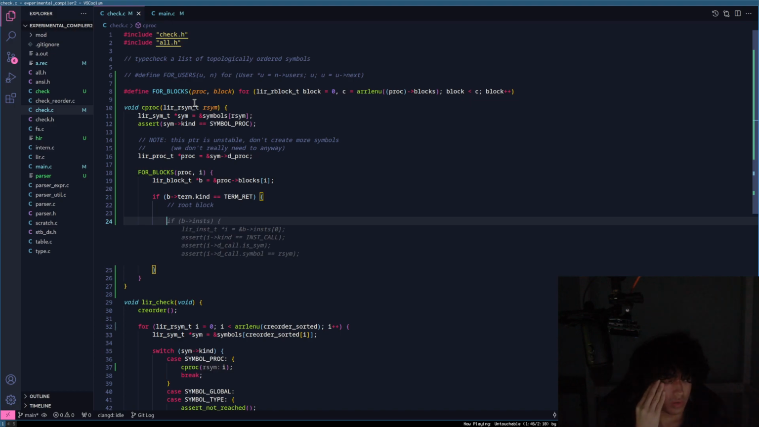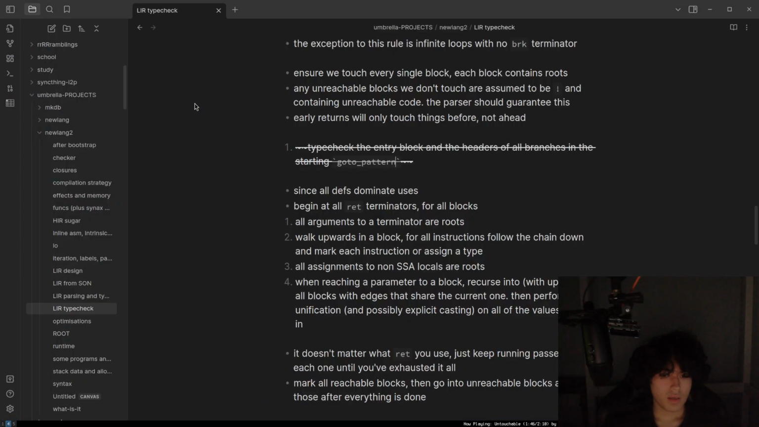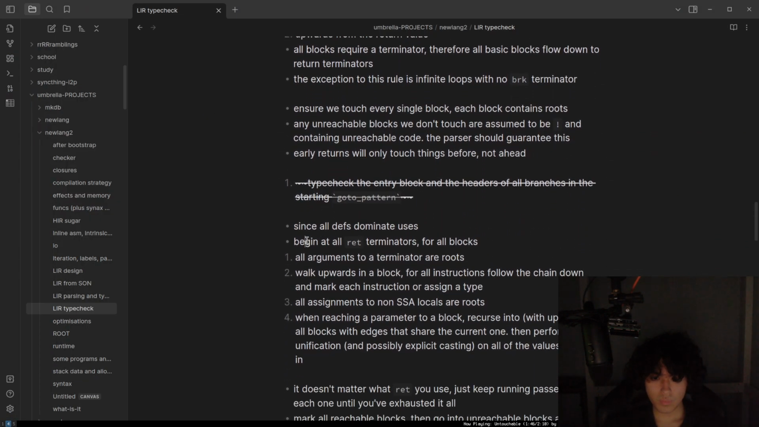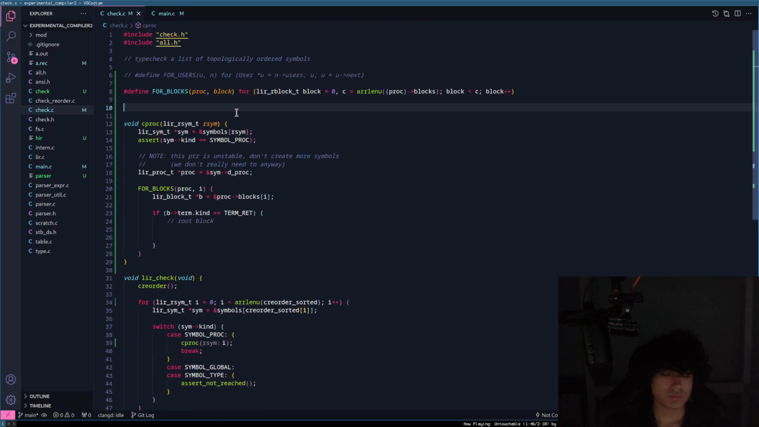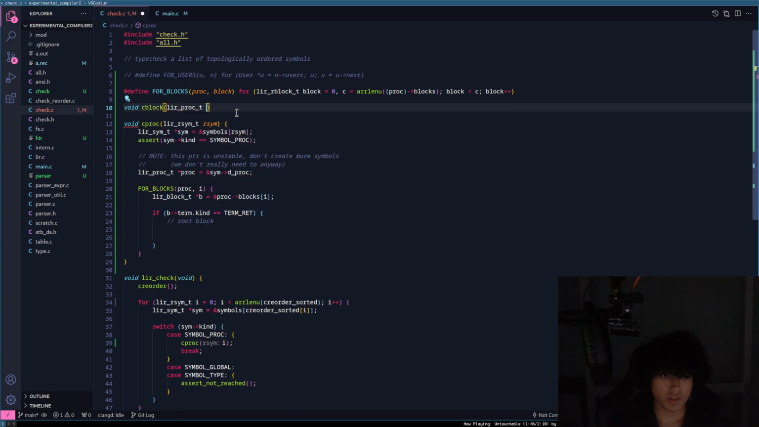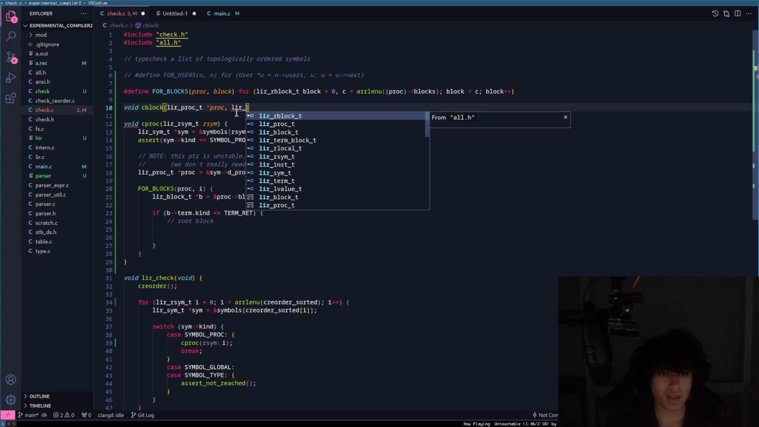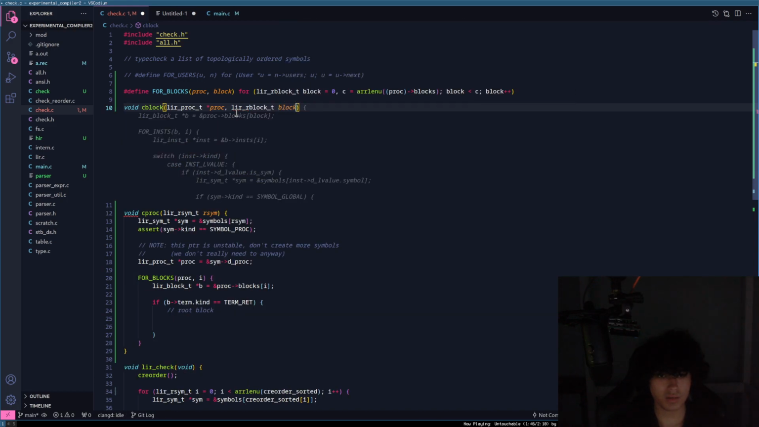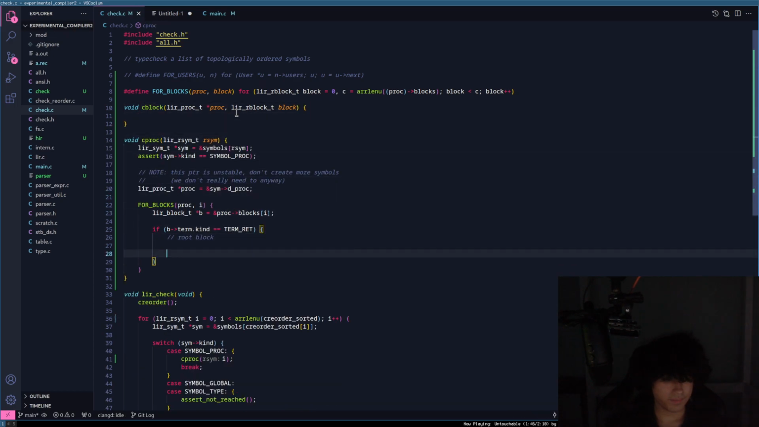Now we need to... How it works is, begin at ret terminators for all blocks. And now we need to create a function for type checking a block. We can do that pretty simply. Void, LIR proc t pointer proc, and LIR block t block. Yep, and then check block.